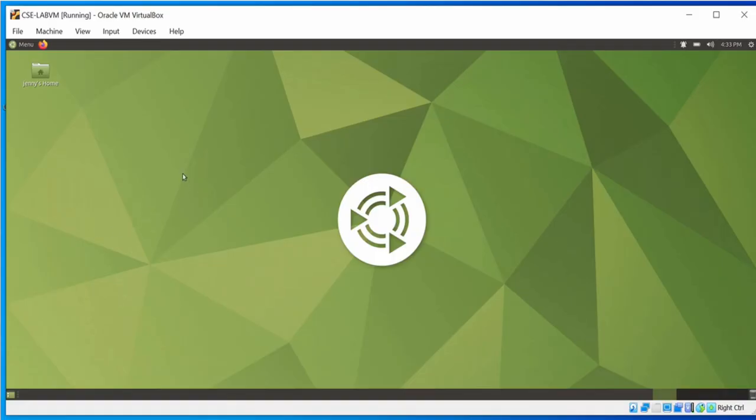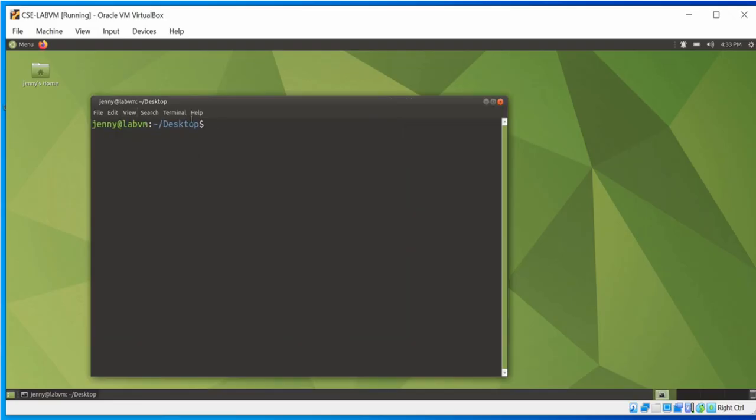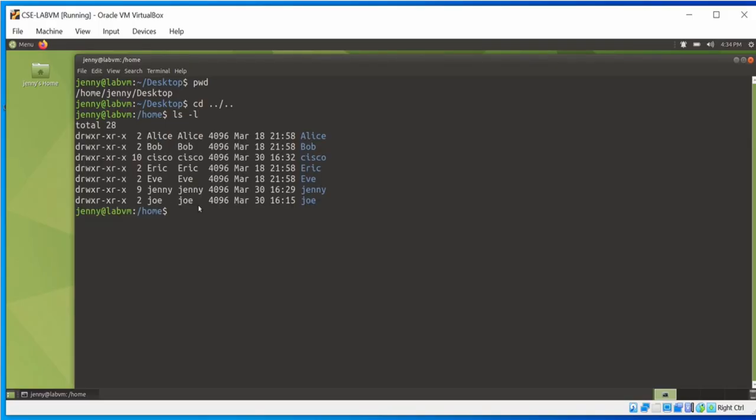Jenny's desktop loads. From here, you can right-click on the desktop and choose Open in Terminal. I will increase the size. Step 2 is explore Jenny's environment. Enter the path command, pwd, to print the current directory, and then navigate to the home directory, which is 2 levels up from the desktop. Enter the ls -l command to list all the directories in the home directory and their permissions.